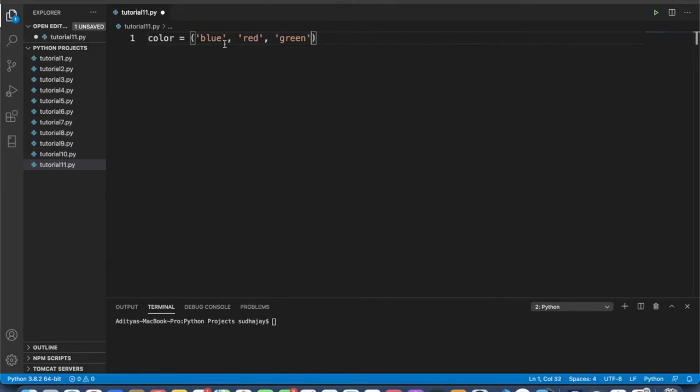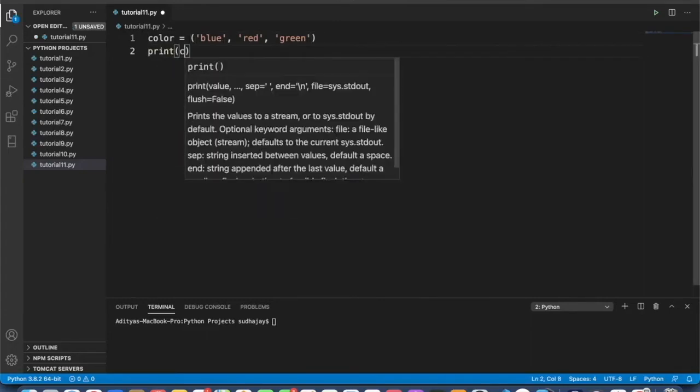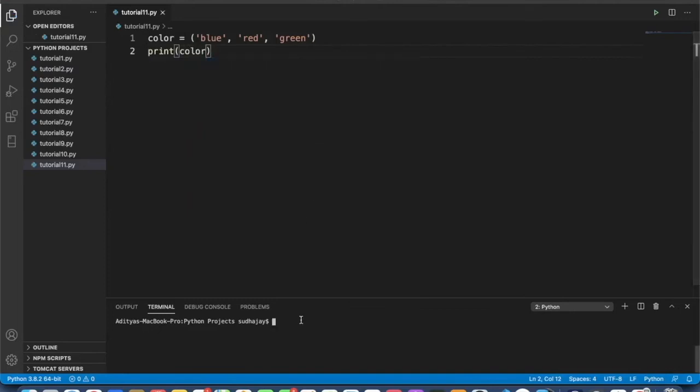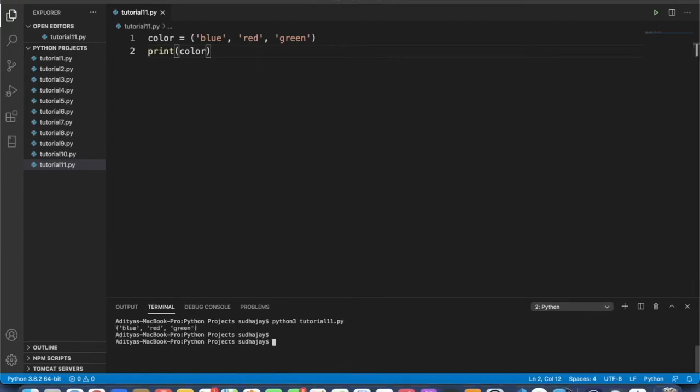And now we can save this, and we can also then print out color, and then we can run it here. So we can do python3 tutorial 11.py. And when we run this here, we should see it print out this tuple here. Let's give it a second. Should be loading. And there we go. Here we see that it printed out blue, comma red, comma green, which is our tuple.